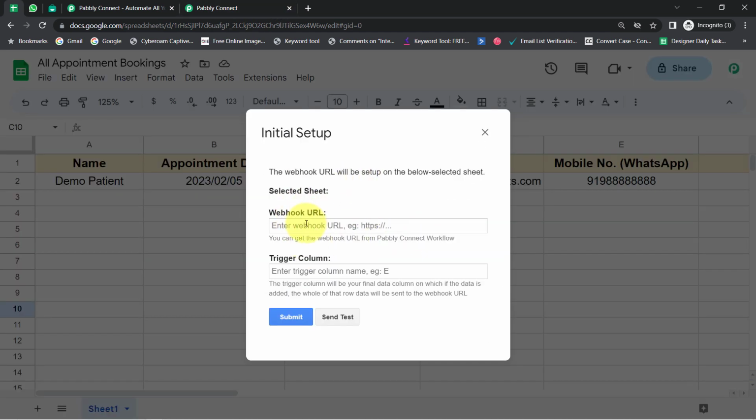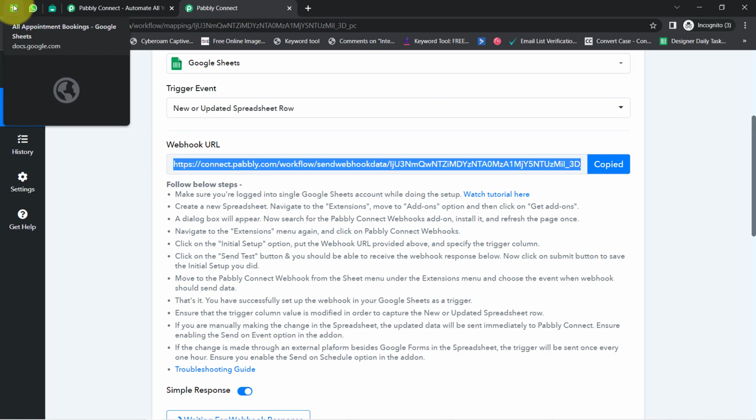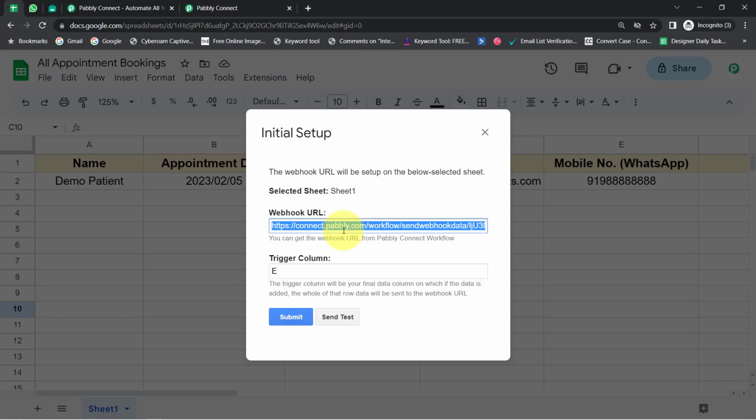And here exactly I need to paste the same webhook URL which we have received via Pabbly Connect. Alright, so I have copied the same, let me paste it, and it is asking for the trigger column. So firstly read the instruction. The trigger column will be your final data column on which if the data is added, the whole of that row data will be sent to the webhook URL.